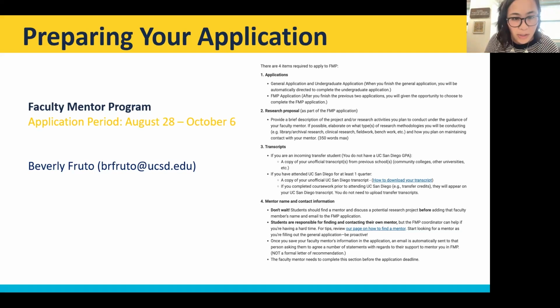I want to also bring your attention down to mentor name and contact information. It says students should find a mentor and discuss a potential research project before adding that faculty member's name and email to the FMP application. So a lot of people are interested in the faculty mentor program, right? But this aspect of the application is really intimidating to some students, especially if you're coming in as a first year or a second year. You're like, oh my gosh, I don't know any potential mentors. How do I even reach out to anybody?